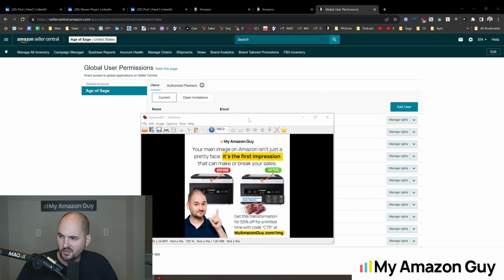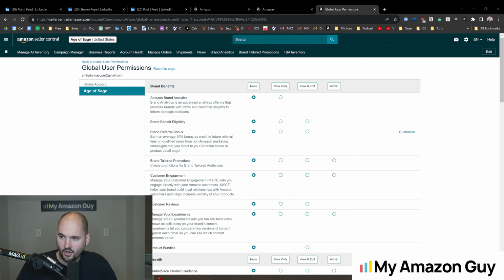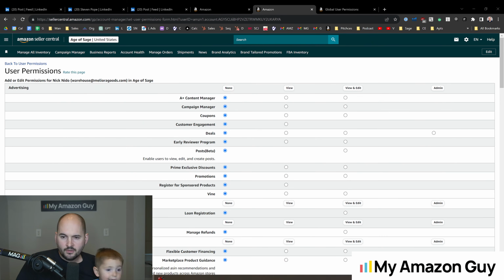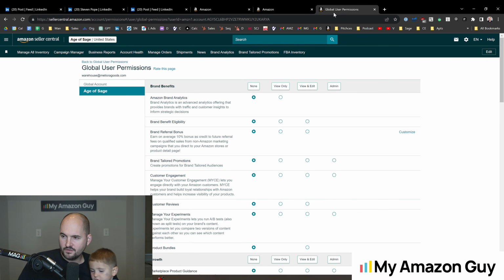There's names and emails just like the regular permissions page, but you'll see your brand seller account name right there. And then you'll see manage rights off to the side on the right. And when you click that, it goes to the page we just left, where you can see all of these global user permissions here. So regular permissions right here, global permissions right there. That's the difference between the two.